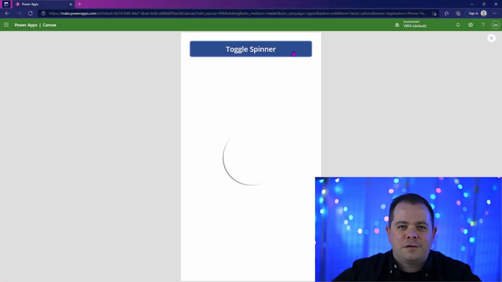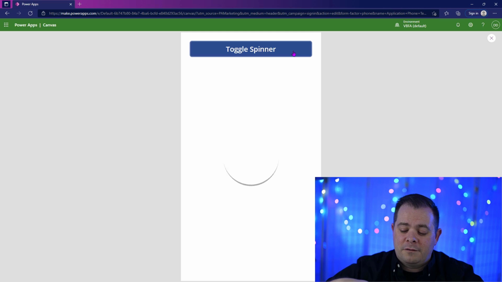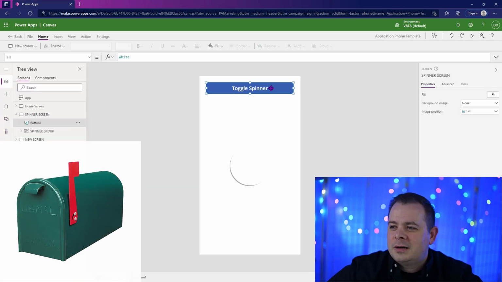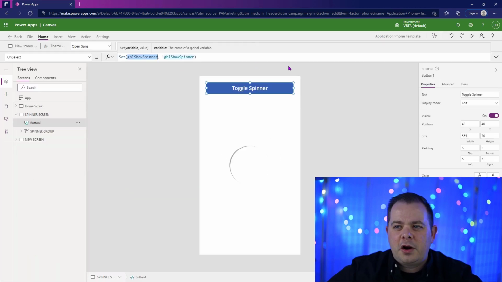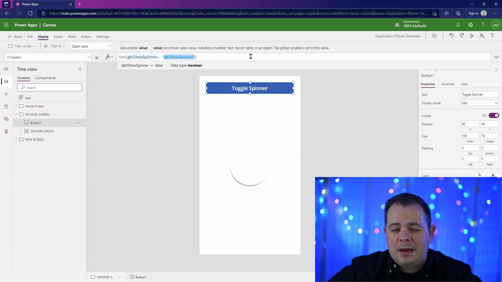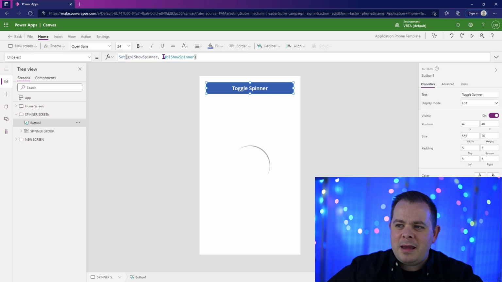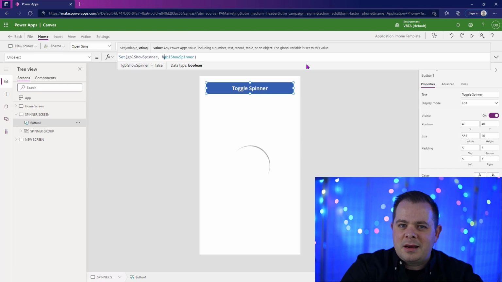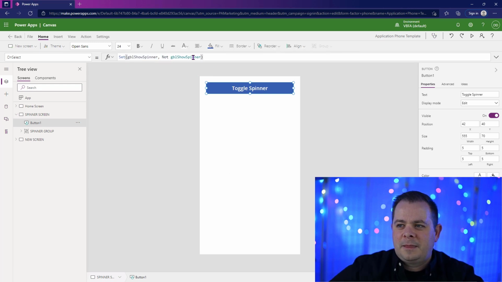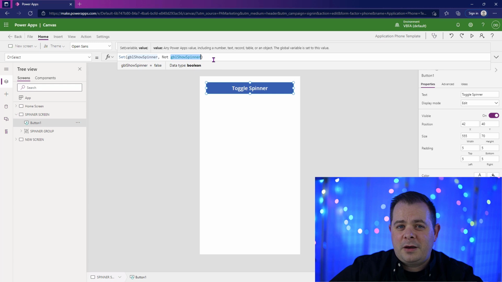Sometimes these values are called flags. Turn a flag on, turn a flag off. So like the flag on your mailbox. So let's look at this button here. The name of our variable is GBL show spinner. And again, that holds a Boolean type value, true, false, yes, no. And this bang operator is the same as saying not. So the Set is going to take this variable, flip the value, and put it back into this variable.